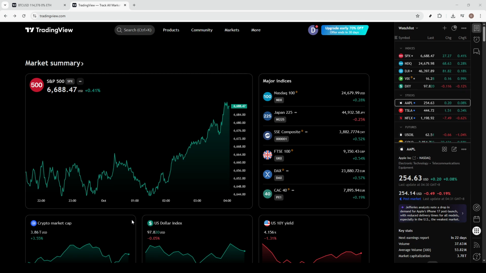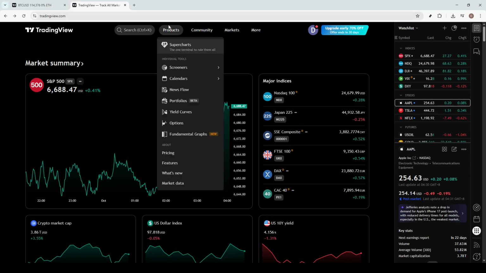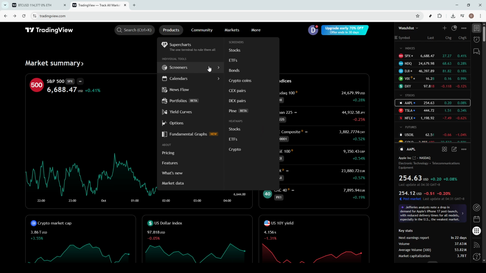Next, locate the Products section. It's typically found on the main menu at the top of the page. Clicking on Products unveils a drop-down list of various features and tools that TradingView provides. These include everything from charts to financial analysis tools, ensuring that you're never short of information and resources. Among the options you will find heat maps. Click on this feature and let it open the window into a visual representation of the market's performance.